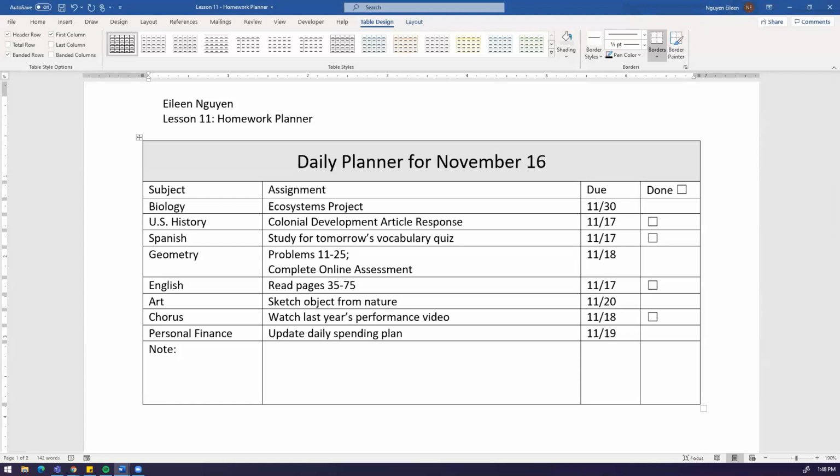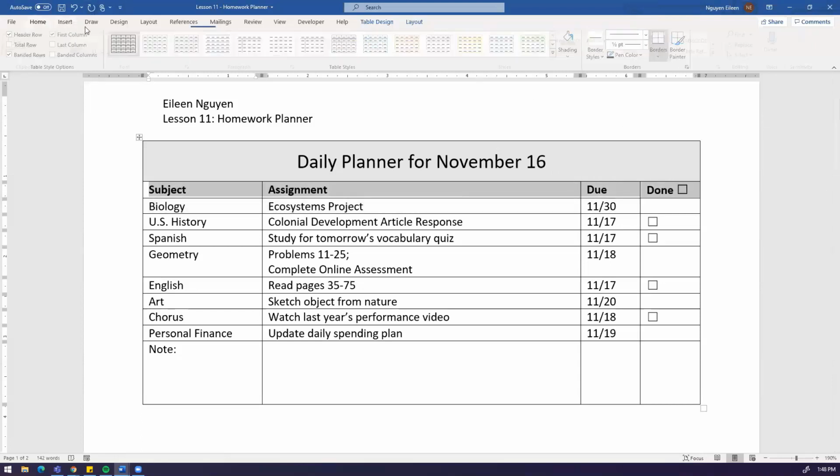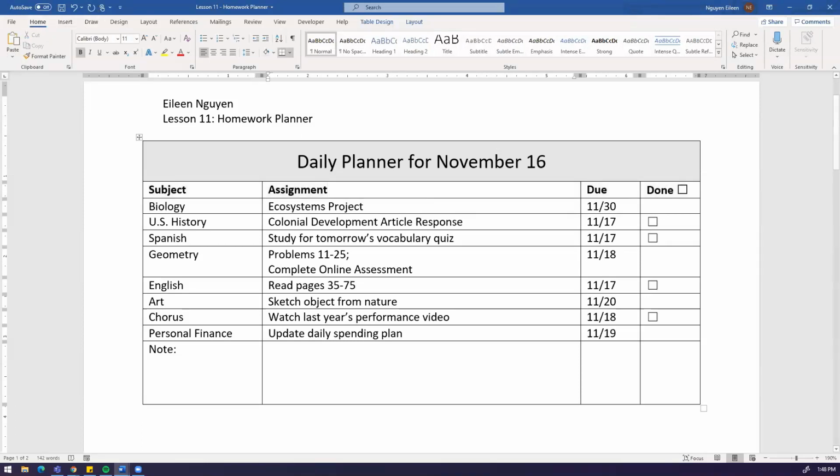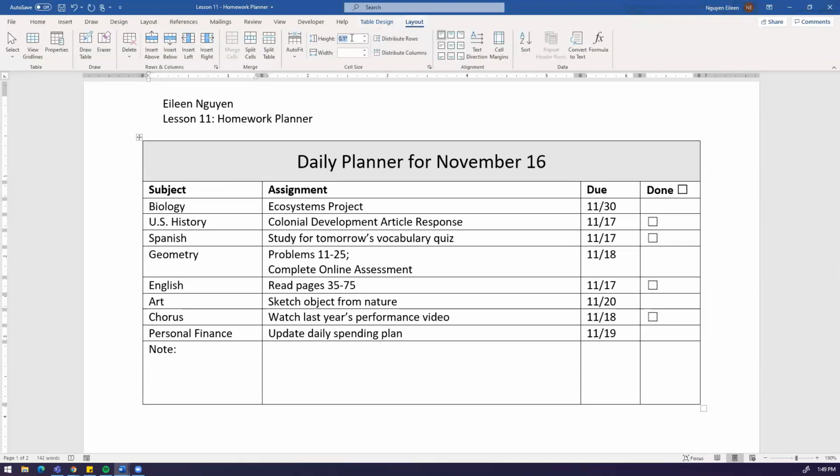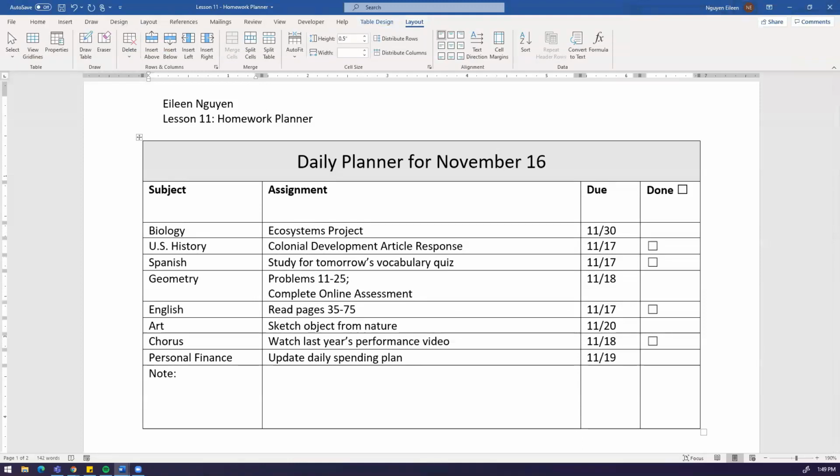Now we're going to letter G. It says bold the column titles. So here are the column titles. Subject, assignment, due date, and done. Control B is bold, or again, you go to home and click bold. Okay, moving on. Adjust the row height of row 2. So this is row 2 to 0.5. So I go back to layout again, and then the height is 0.5. Enter. Okay, so now it's huge.